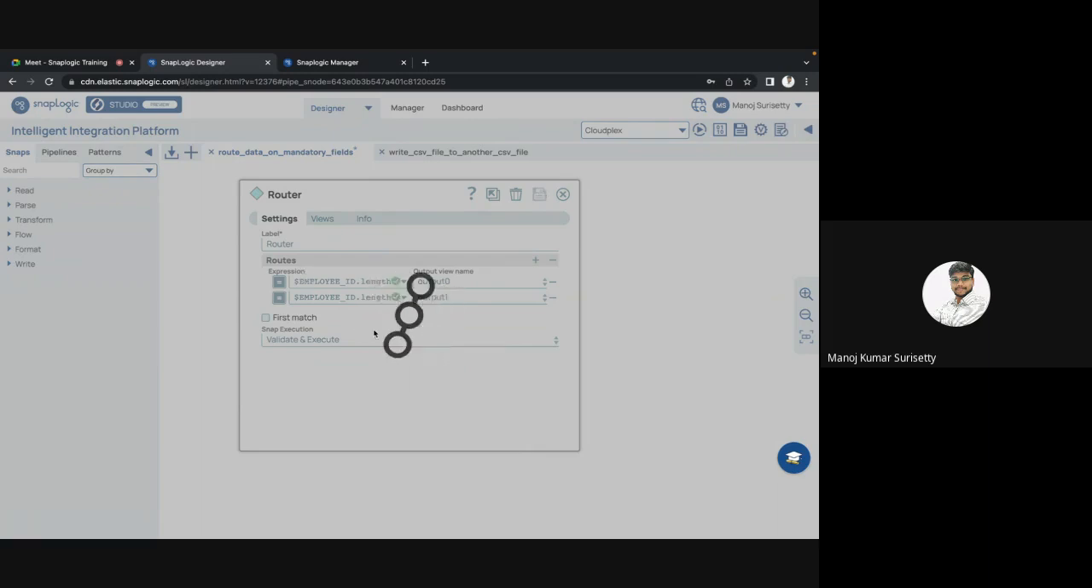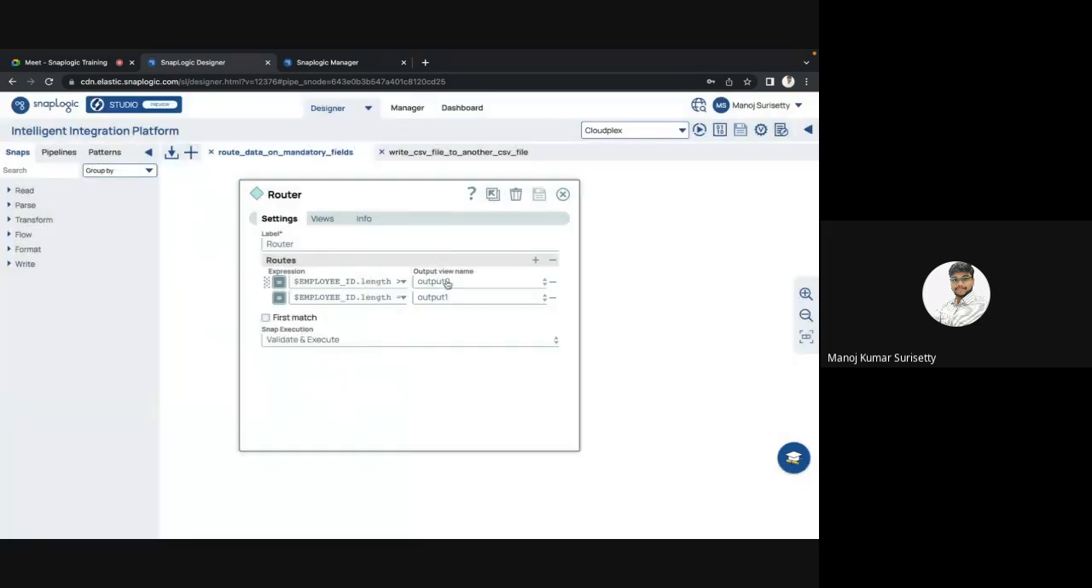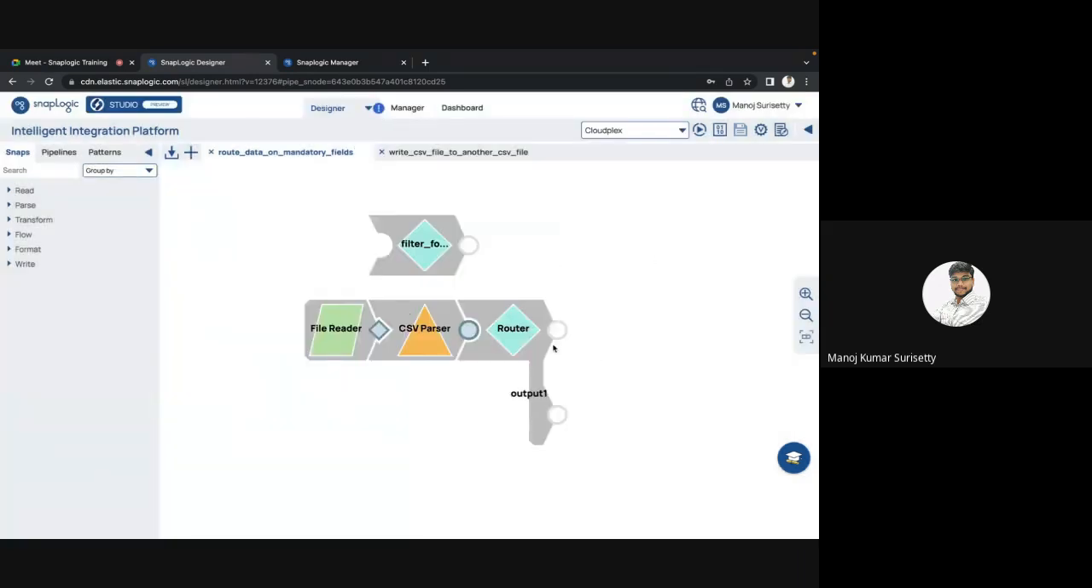So I have applied the expressions in both output 0 and output 1. So this is output 0 and this is output 1. If I go and validate it, you can see values in two different output views.